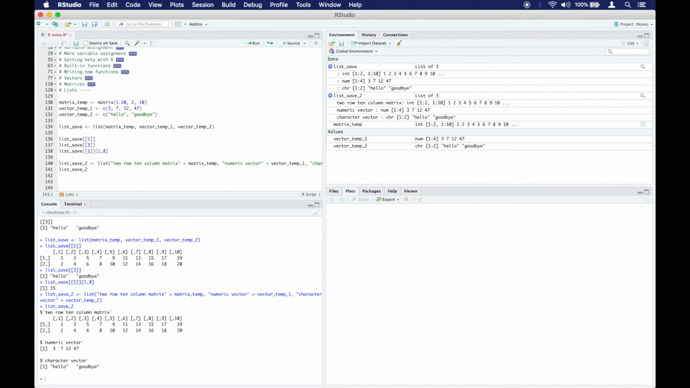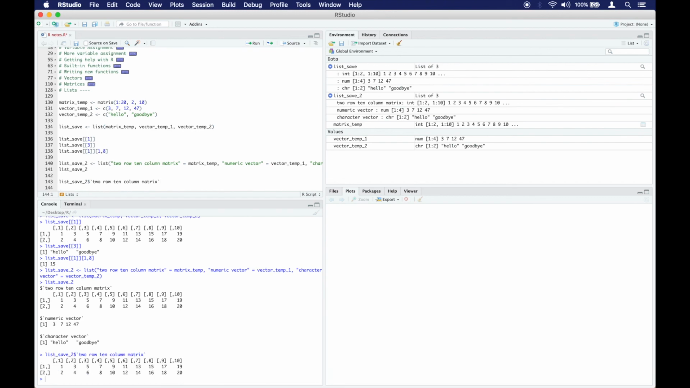And the last thing we'll quickly go over is that now we can get things out of here without needing to use just the indexes. We can use a different kind of code that uses the names of these and the $ sign. So we can go to list save 2, for example, and then we can type the $ sign. And it automatically gives us options that we've named already. So let's just do the 2 row 10 column matrix, which is what we called the matrix. And when I run this code, I get the matrix returned.